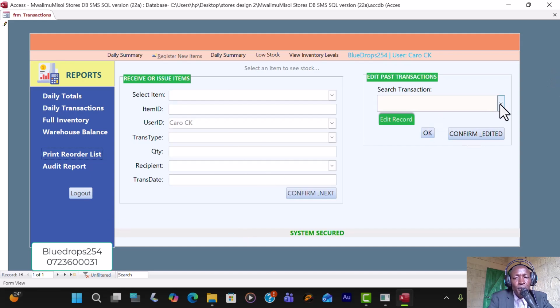Now, here, you can search a past transaction. For example, you click here, you can see John Doe is back. And assume this guy had taken 5 pieces, but not 4. So you have to edit. So you will change here.